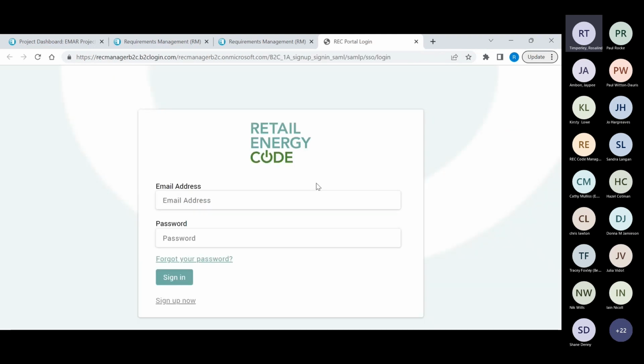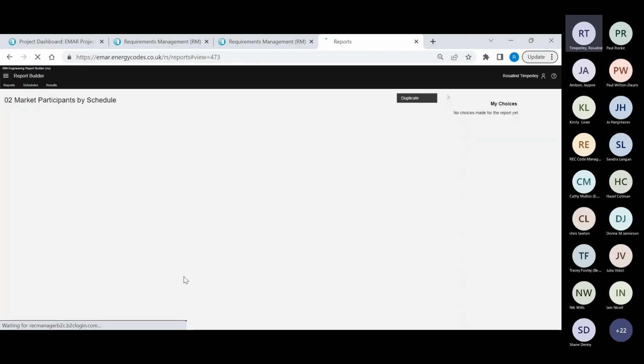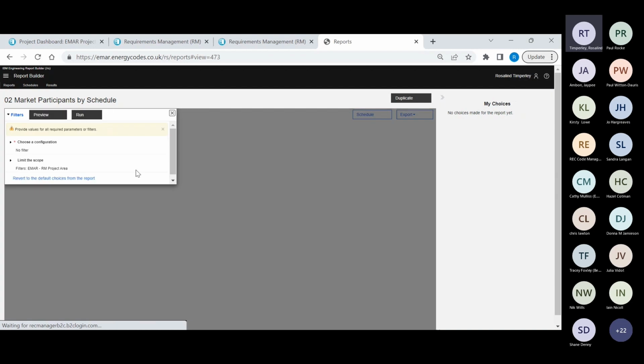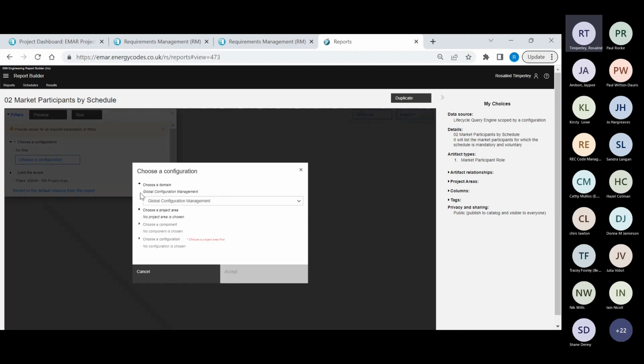If I do, for example, market participant by schedule, if you picture the REC schedules, they start with a table that says whether the schedule's mandatory or voluntary for different party types. So what this report does is create a list of who those parties are and which schedules are mandatory and voluntary for them.